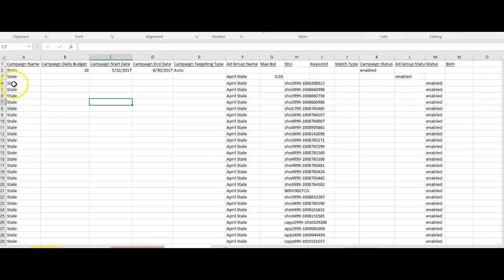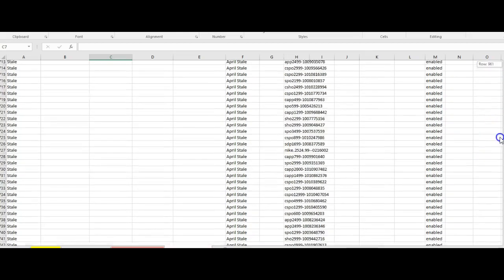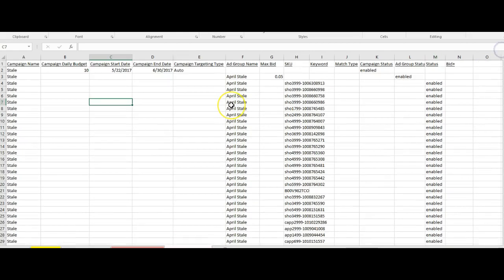Next line, this is where you create all your individual ads by giving it a list of SKUs. It's part of the Stale campaign. It's part of the April Stale group. And now I list my SKUs all the way down the row. They're all April Stale. They're all Stale campaign. They are all enabled. And that's it for this entire sheet of 3,000 SKUs. Well, 2,300, I think.